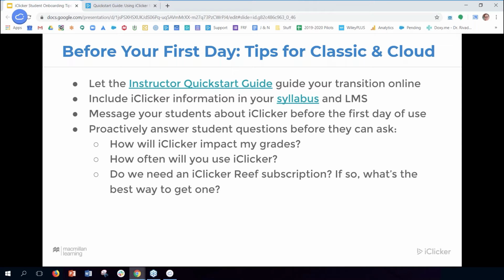Your students also generally want to know, do I need an iClicker Reef subscription? If so, what's the best way to get one? Again, we have more information about this over at iclicker.com if you're still trying to figure out those questions. And then the number one question students are going to want to know is, why are you using iClicker in my online class? Sometimes students assume this is a meaningless ploy, or just a way for you to help them be social, and they don't realize that in-class polling actually has deep value in these classrooms, especially when you're trying to make that online class a two-way conversation instead of someone passively watching on a screen.